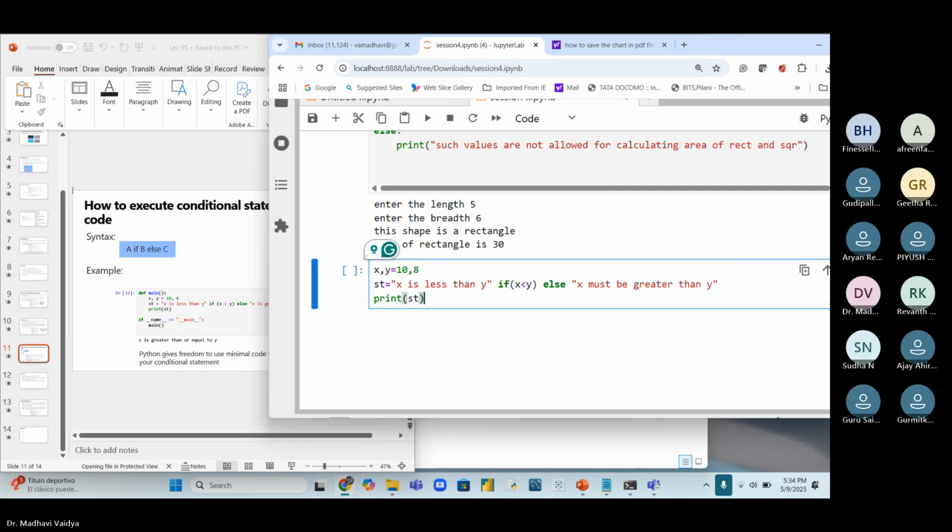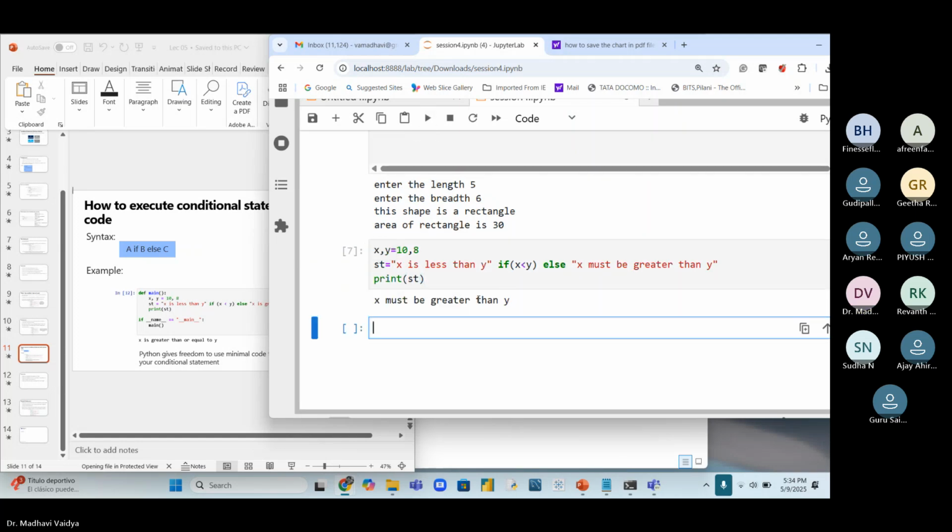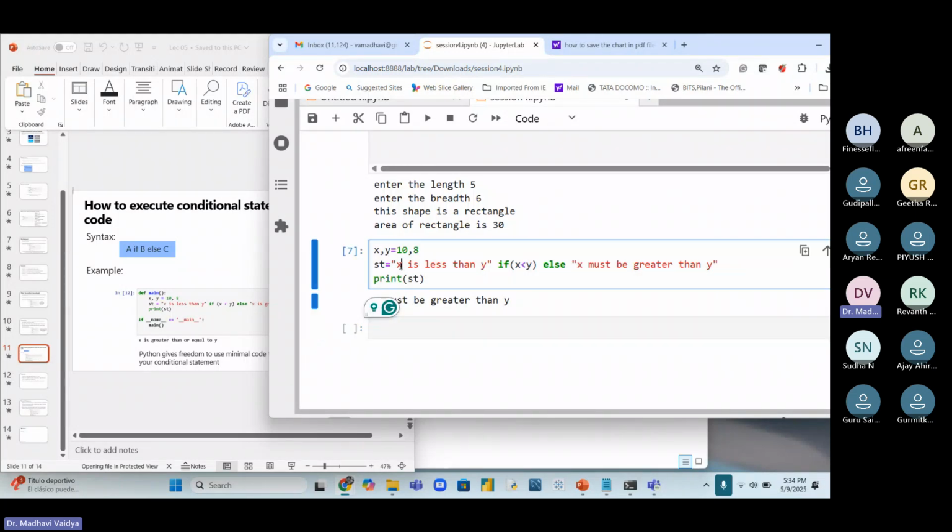Okay, let me execute. Yeah, x is really greater than y, right? So it is going to get executed in this manner. Automatically it is going to take the values 10 and 8. It is going to automatically execute the condition x is less than y. It understood that x is not less than y, and then it went here and executed the later part.